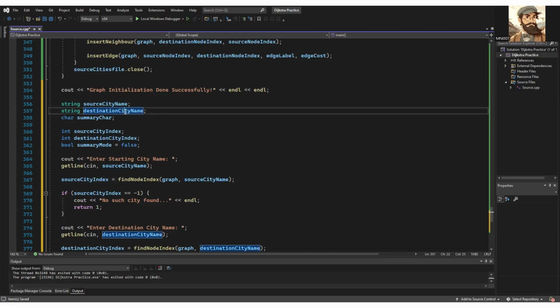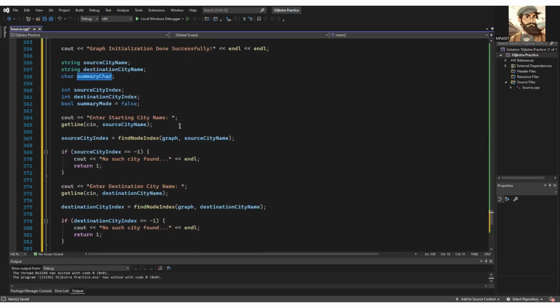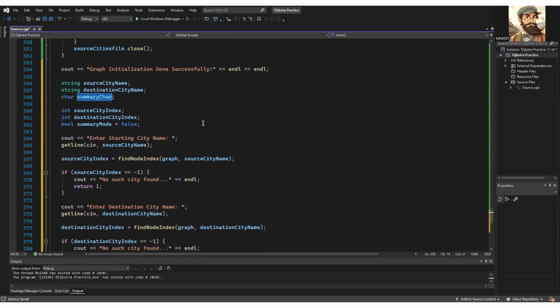First one is the source city name, then there is the destination city name, then there is the summary mode. Because in our data structure we don't have search by label, we actually have the indexes, which we have to pass to the Dijkstra. So we have to make those indexes as well. Now, when we get input, we would just give a prompt, okay, enter the starting city name, then we would get this in source city name. And we are using getline because the city name also has spaces in it.